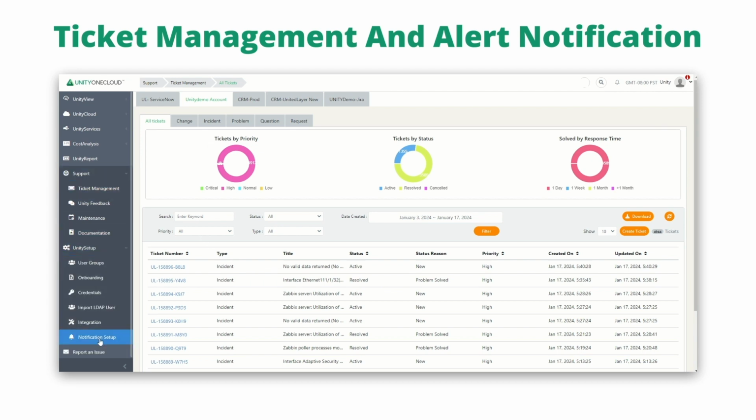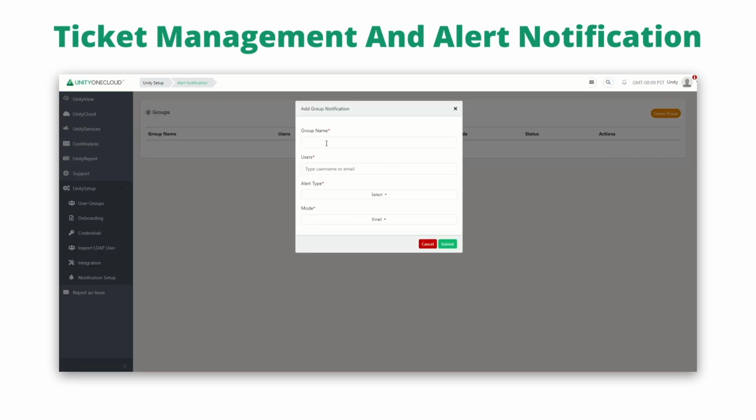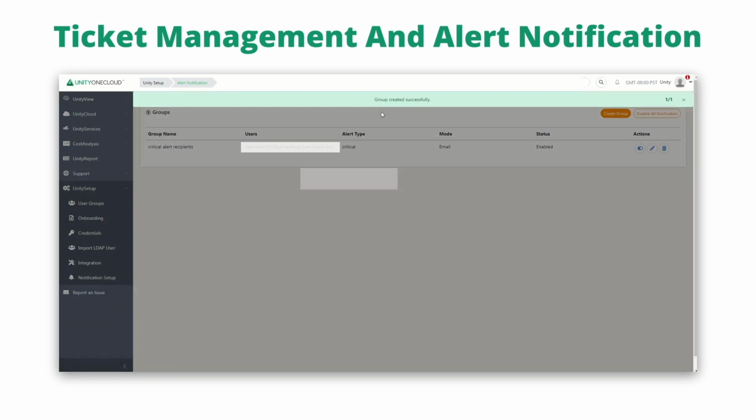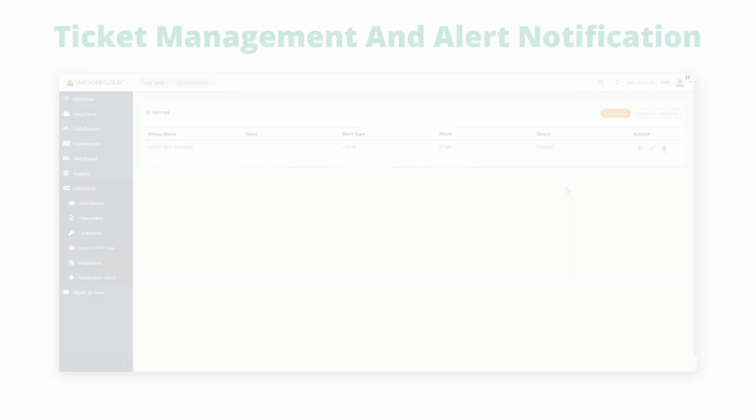Here we are demonstrating a notification setup under Unity Setup option. We are creating a custom notification for some specific recipients. We are filling in group name, email addresses, alert type, which are info, warning, and critical, and the mode of notification, which can be either SMS or email. After submitting these details, the group has been successfully created. Users have the option to disable the notification, edit, or delete it. They can also delete all notifications at once by clicking on the button.